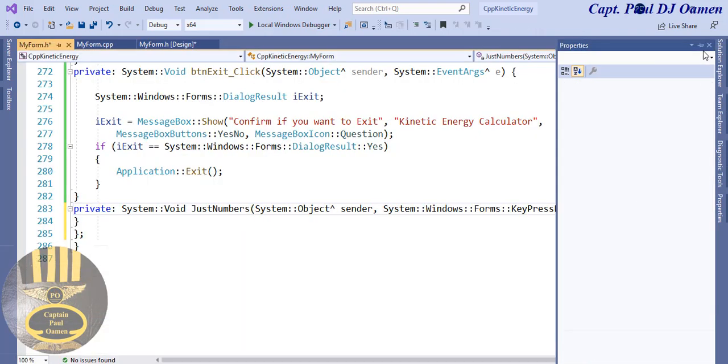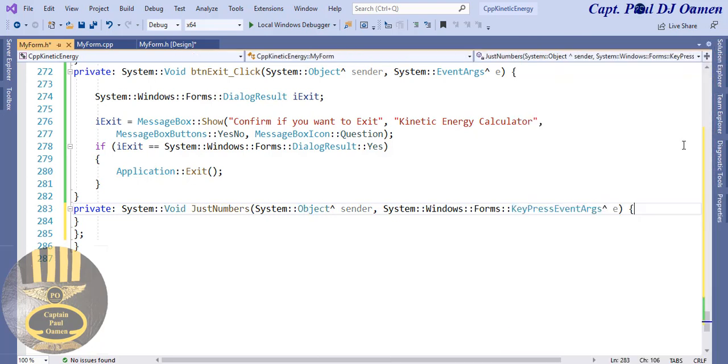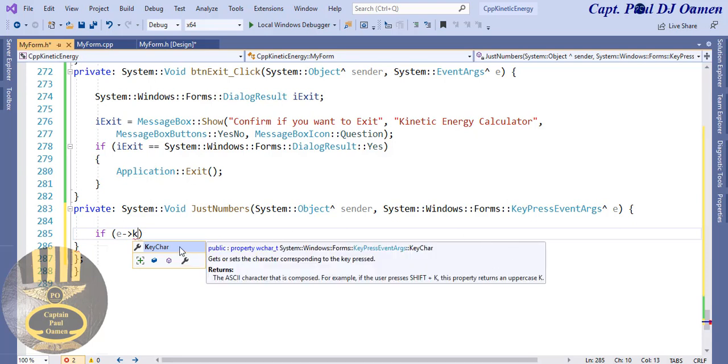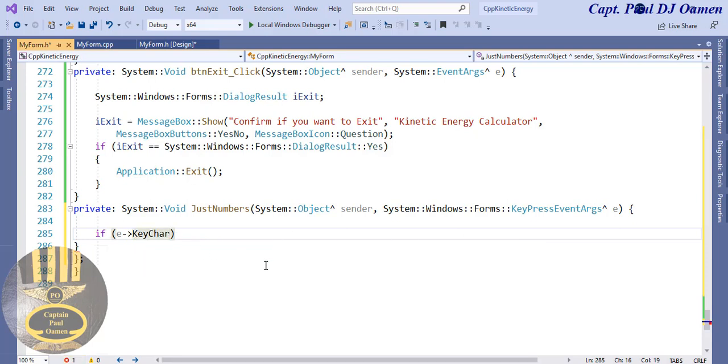There we go. Let's get rid of this. Because the user can also enter a decimal, I'm going to say if e.KeyChar equals a decimal point there, then we want the following to happen.